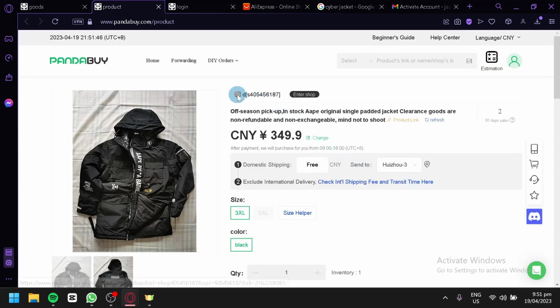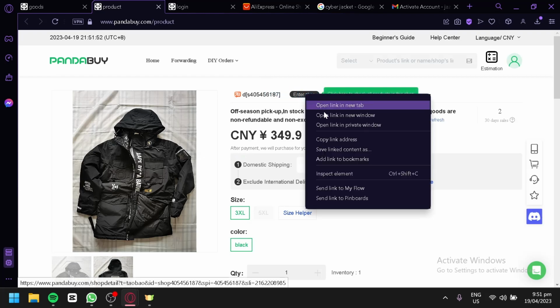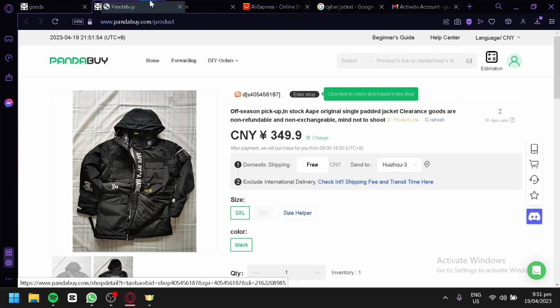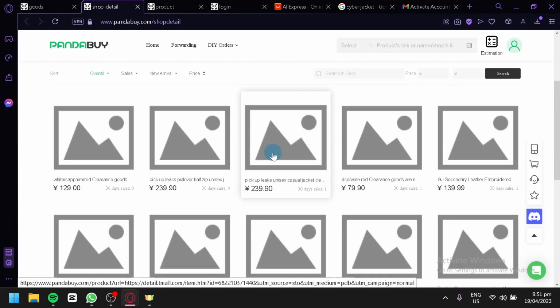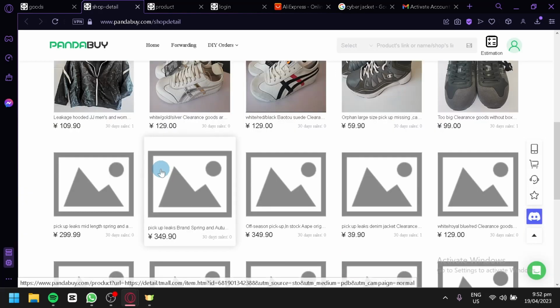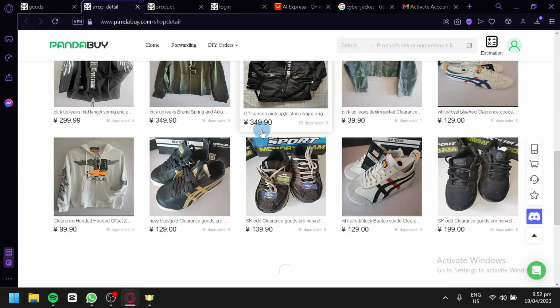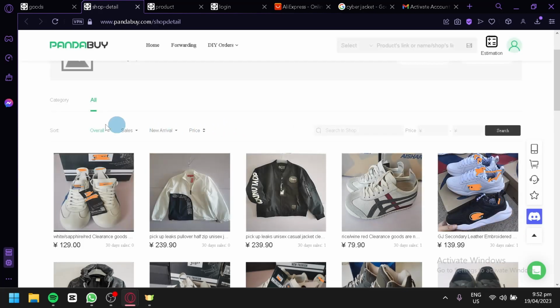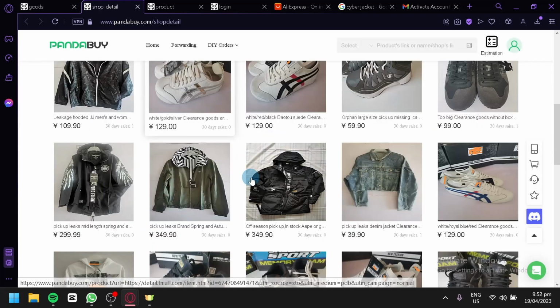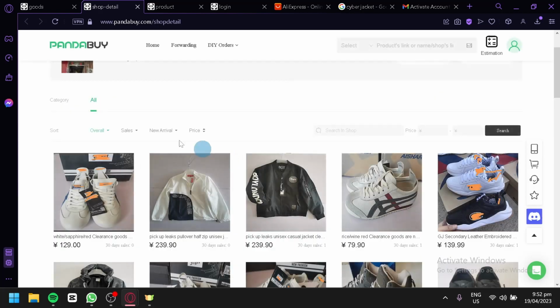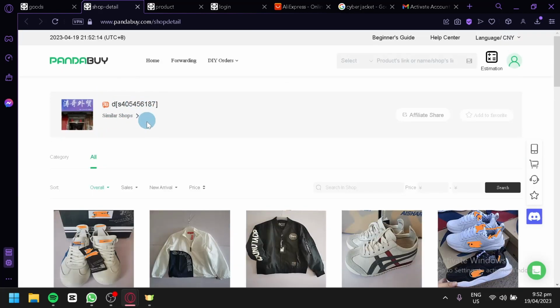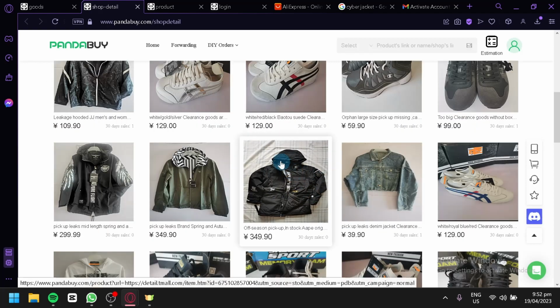You could also visit the store of the specific product by clicking this button over here or enter shop over here. So you would be able to check out all the different products being sold by the specific shop. As you can see here, we are able to see all the different products that are being sold in this specific store in Pandabuy. This is the shop, and this is the product that we are trying to buy.